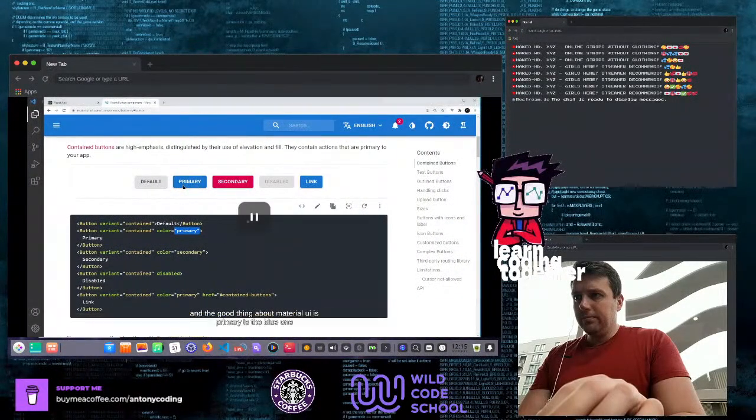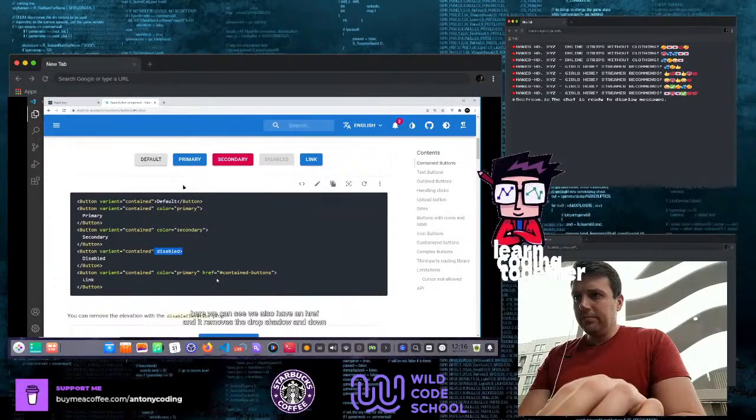And the good thing about Material UI is that when we use a color as the background that is a bit darker, it automatically sets the text color to white to contrast that. That's pretty cool. We have a secondary one right here. We also have a disabled button, which is a faded out text like this, and it removes the drop shadow. And down here we can see we also have an href attached to this, which you can do. You can apply hrefs to buttons as well. So that's one variant of the button.